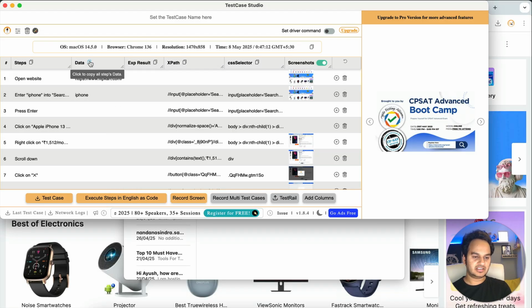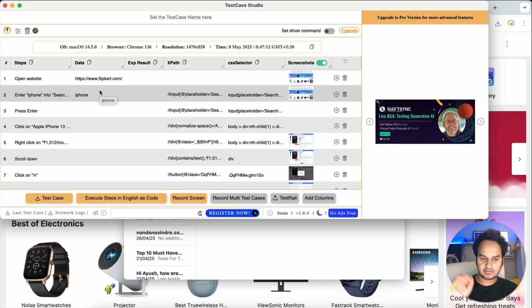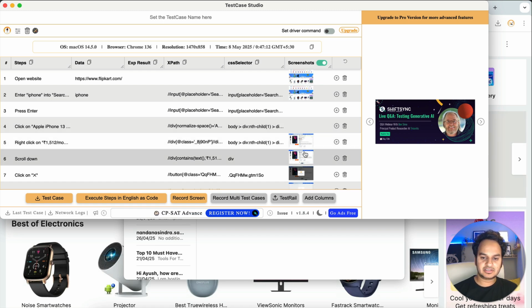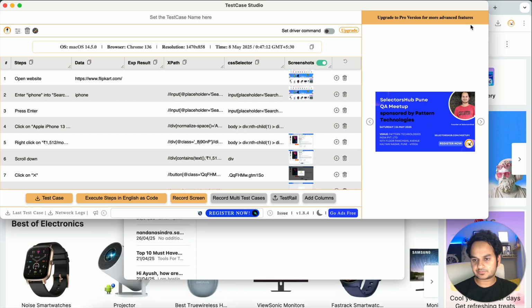Here you get the data as well, like whatever URL you have opened, whatever value you have entered, you get XPath and CSS selector if you want to automate this particular test case. And here you can see the screenshot. Also the field will be highlighted where you have performed the action. So you see that such a simple thing, and the name of the screenshot is also right click on this particular field, so you know that in this screenshot what you were doing.